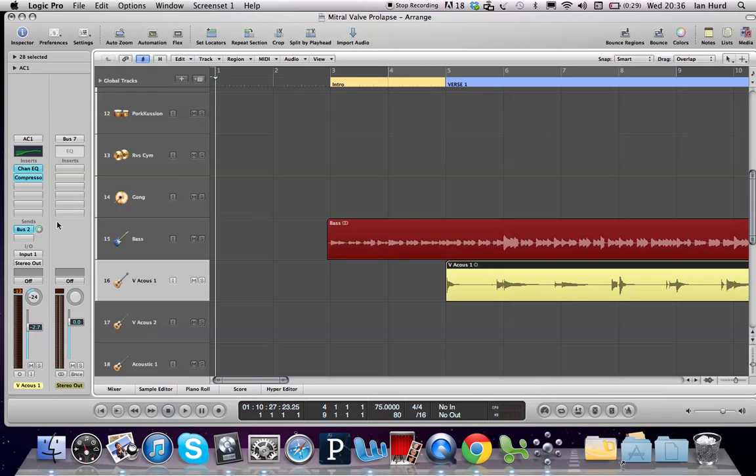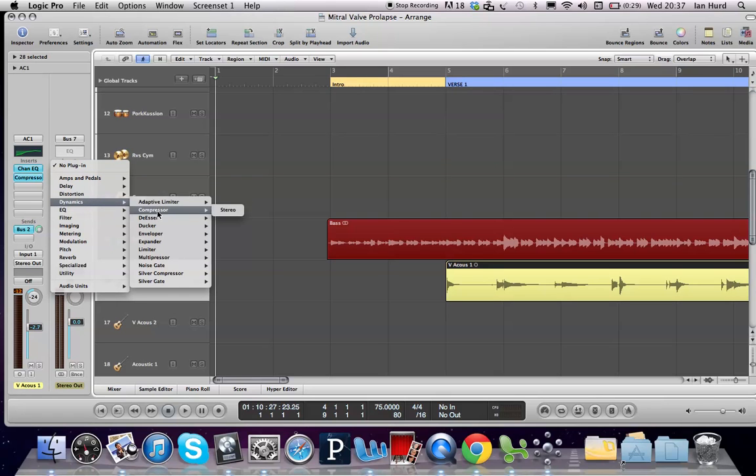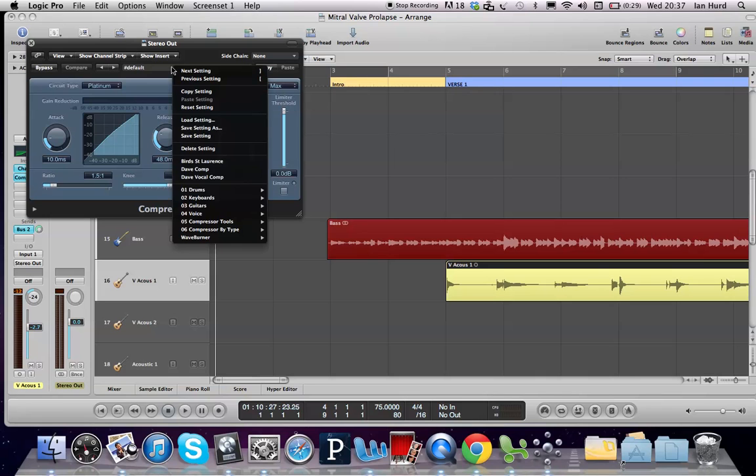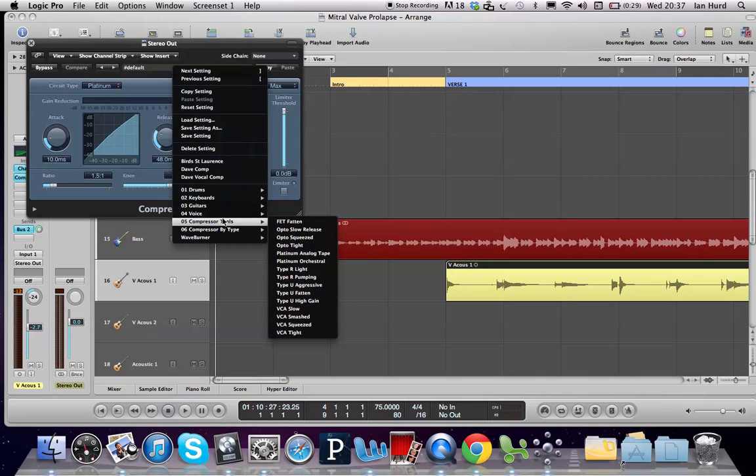On the stereo out channel strip, click the first insert slot and choose Dynamics Compressor. Choose that there. And this time we're going to use a setting designed to emulate the soft, warm compression of analog tape recorders. So from the setting menu, we're going to choose 05 compressor tools, and we're going to choose from that platinum analog tape.